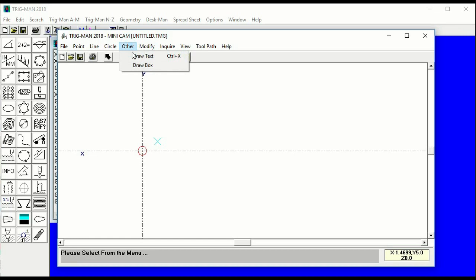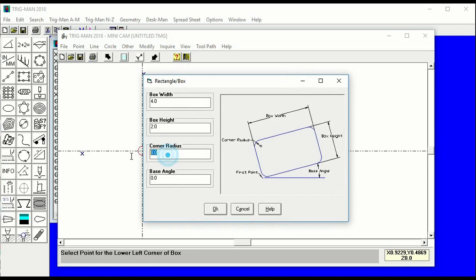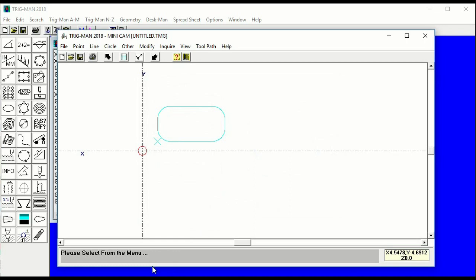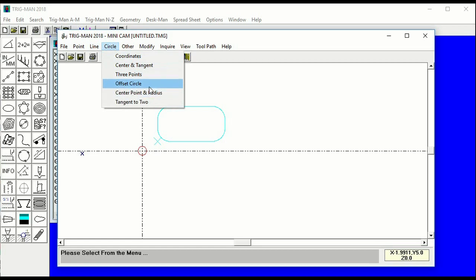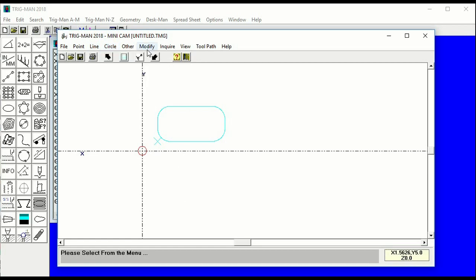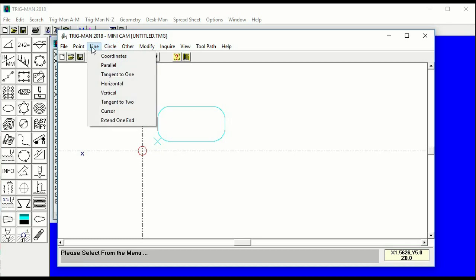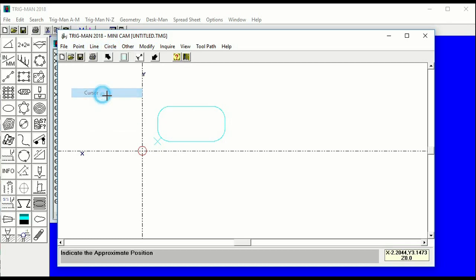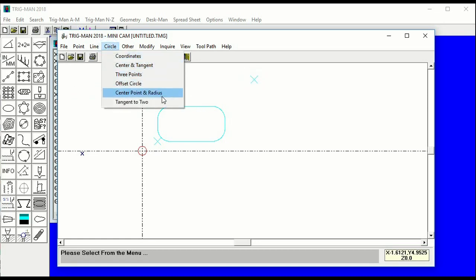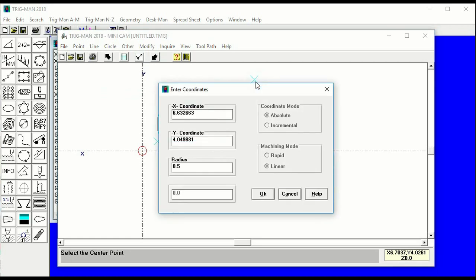Let's draw a box starting off of that point. You give it the size and shape of the box. You can also do freeform geometry. Let's again put another point up here. Give me a circle, center point and radius. Make that the point, and radius 0.5 is fine. Just want to use something.